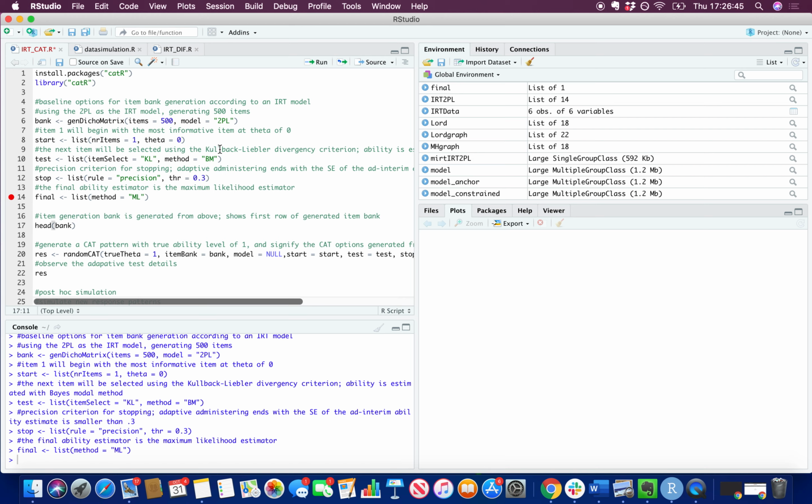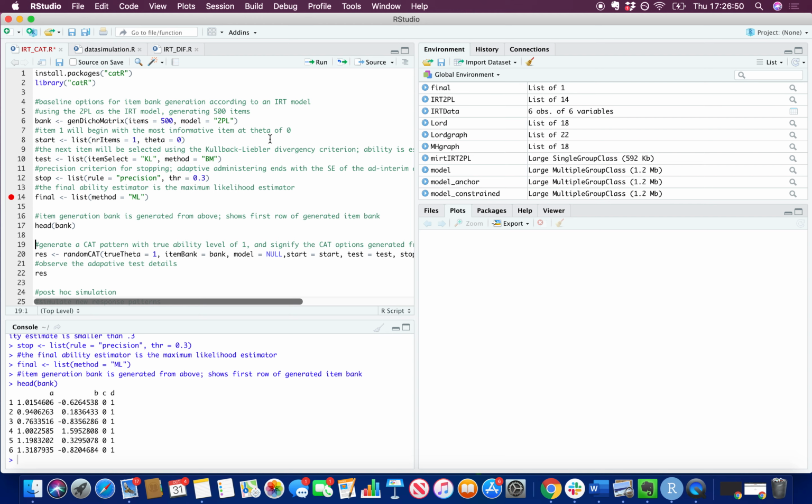All right, so next, this will show us the item generation bank from above. It's going to show us just the first row. And since I used the 2PL, you can see the A and B parameters here. If you're using polytomous, you can see the C and D, but since we're just looking at A and B.